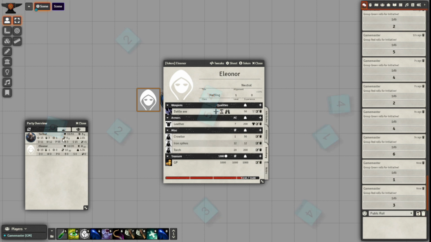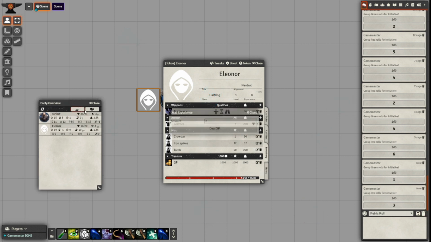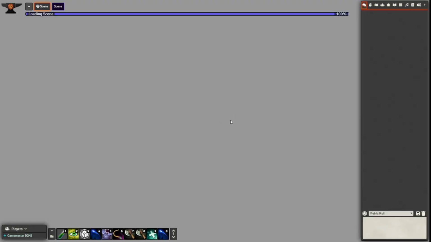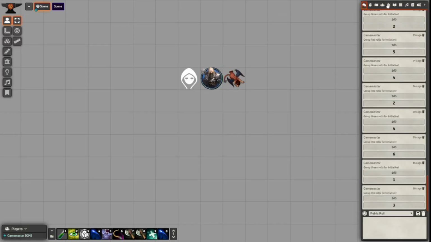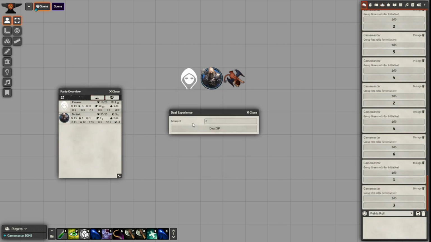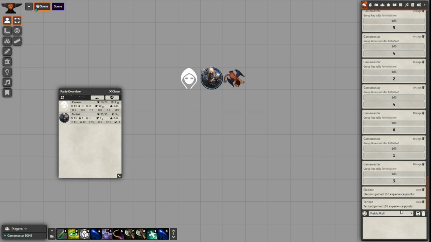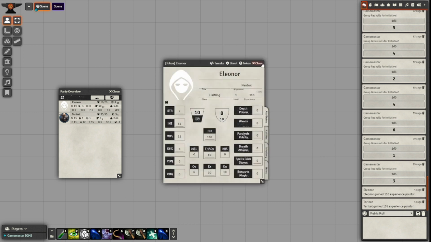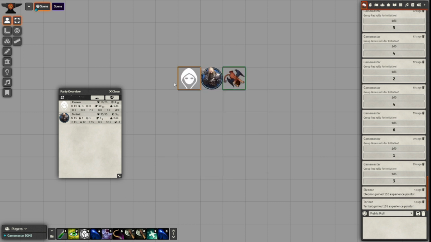That's a lot of messages. Well, you can deal experience as well. Oops, refresh. I can deal experience, and you will see it's adjusted by the bonus experience I set in the tweaks options on Eleonore. See?